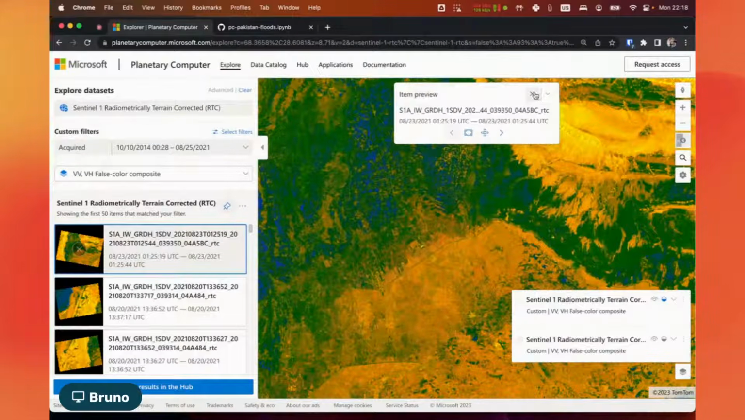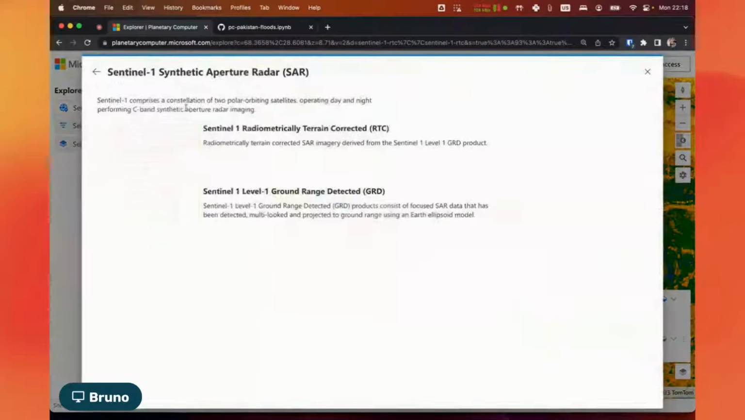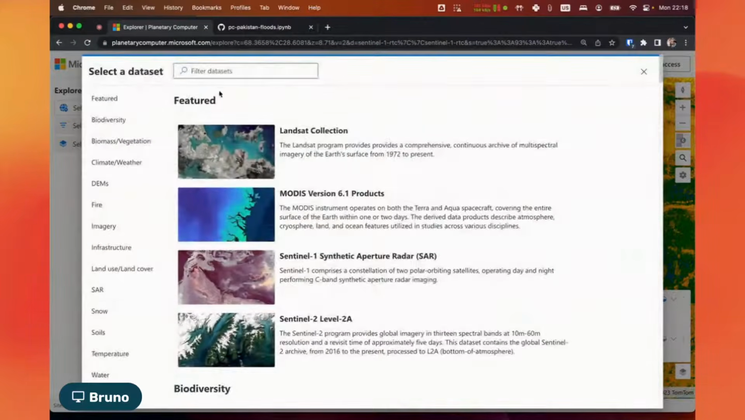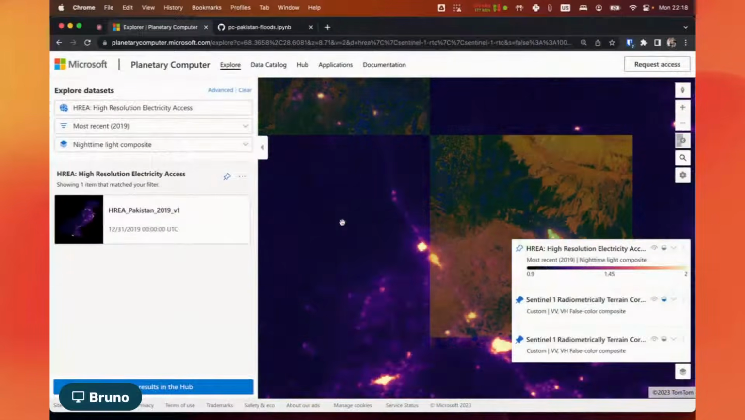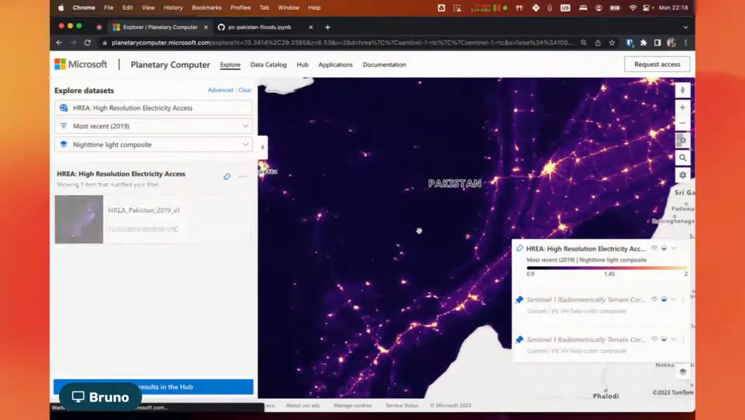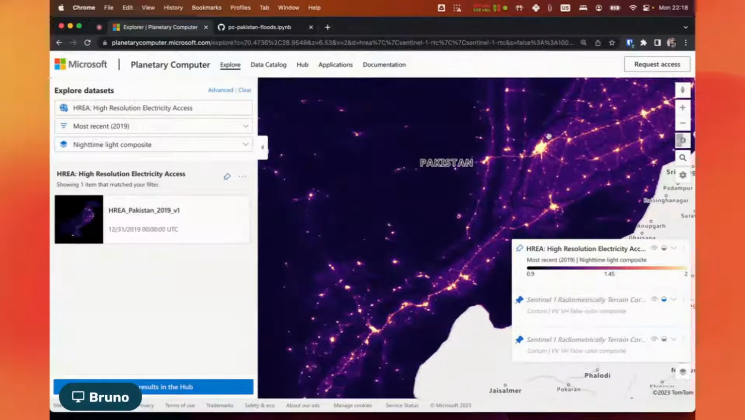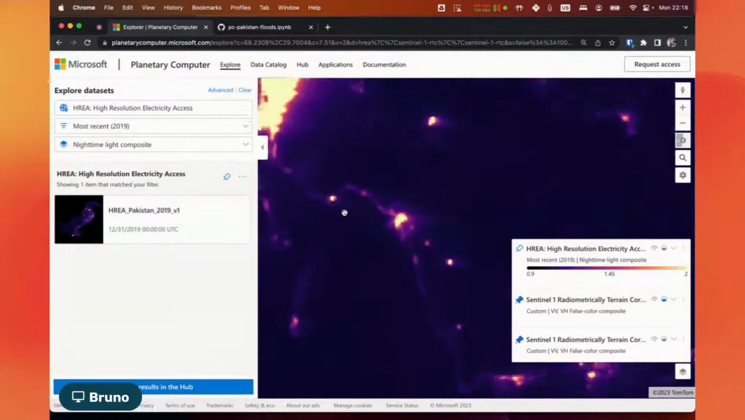You can also pin this one. There are other layers, like for example, I want to see where people actually live. I know there is another data set from satellites at night. So you can see, okay, this is where people mostly live in this area. So I know that this is the area where the flood was.